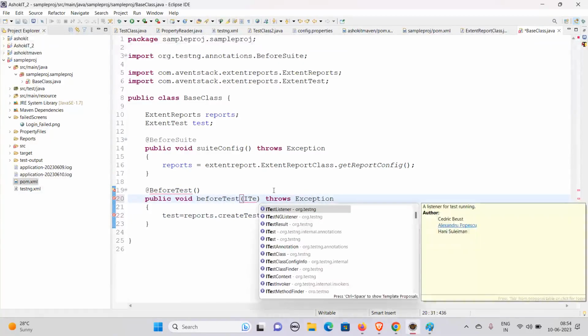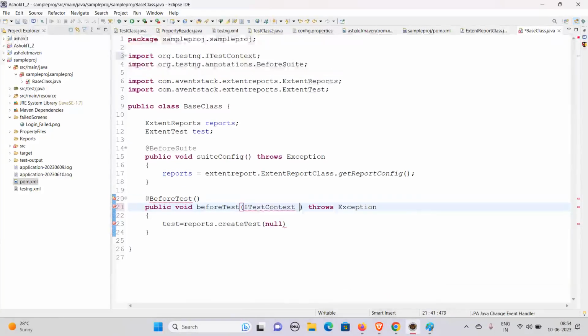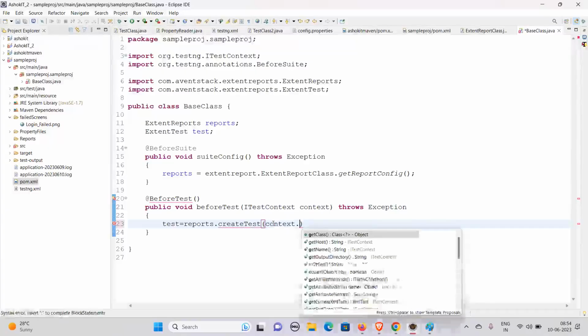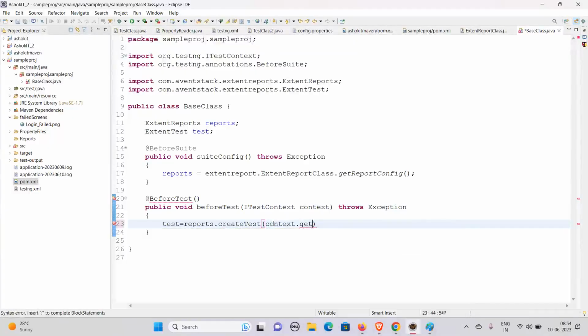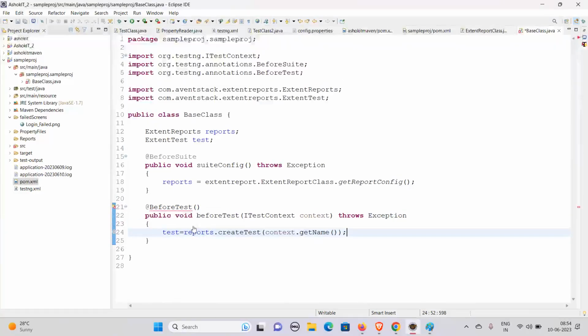Okay. So in this case, I'm going to use ITestContext. ITestContext will get you the name of that particular test. So here I'm giving it as a context. So now you can see, I'm going to get the name of the test, whatever test that you want to create. Okay. Get the name. So for every test, I want to create this report. Okay. So I'm giving this one.